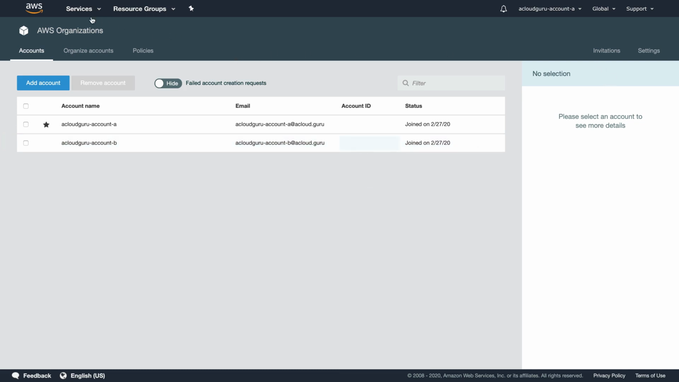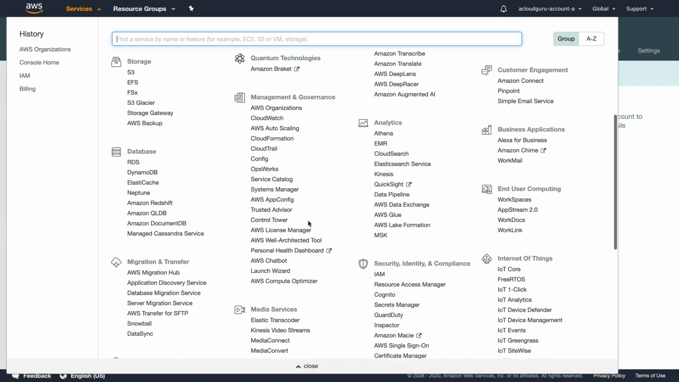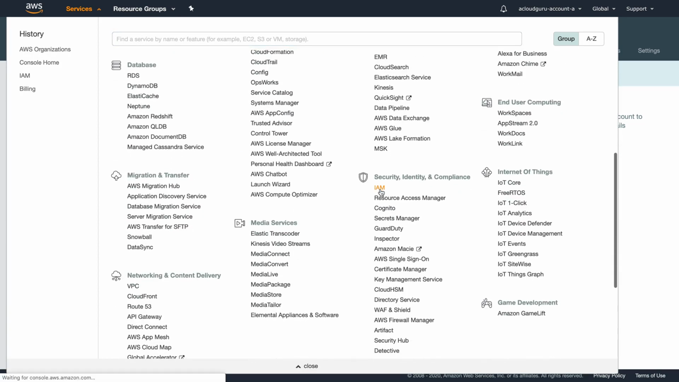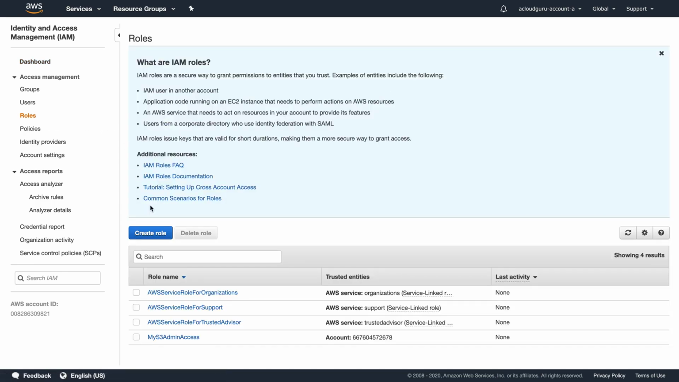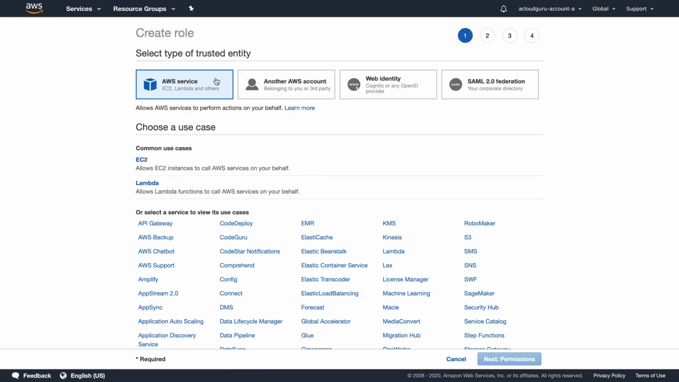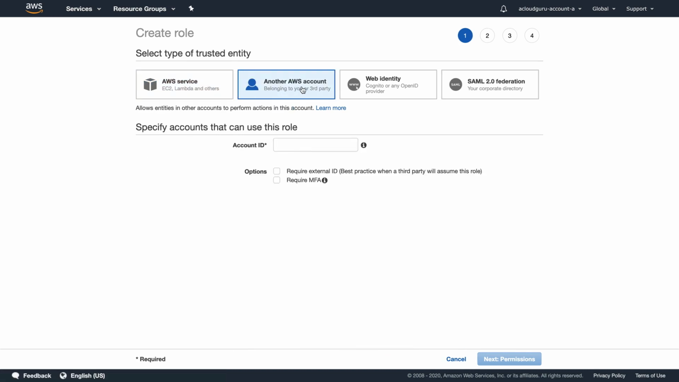So I'm going to go over to my services, and what I want to do is go down to Identity Access Management. What we're going to do is create our first role. So we click on role, let's hit create role. And here we've got different types of trusted entities. So an AWS service, so we could give this role to an EC2 instance, for example. We're not going to do that. We're going to give it to another AWS account. So let's click up there.